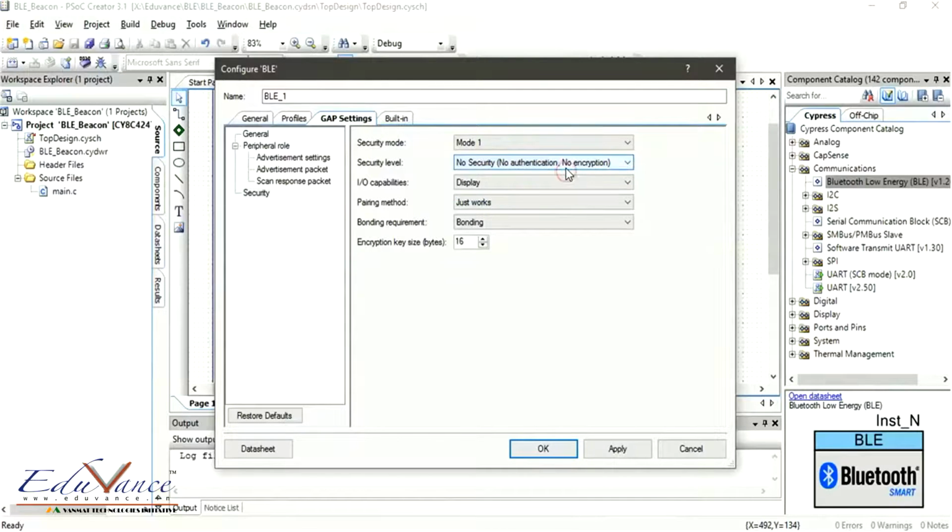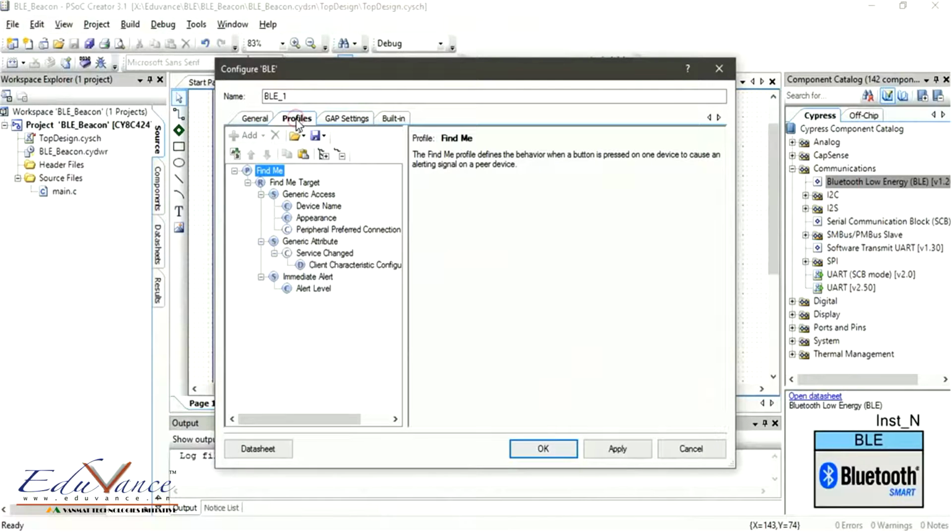So we will just select no authentication, no encryption. We don't want our data to be secured. I mean, it's fine if someone hacks right now, but you should know what all these mean. Then in pairing methods, just works. Bonding required? Yes, bonding is required. So after we pair, the connection should be maintained. Right, now let's go to the profiles.